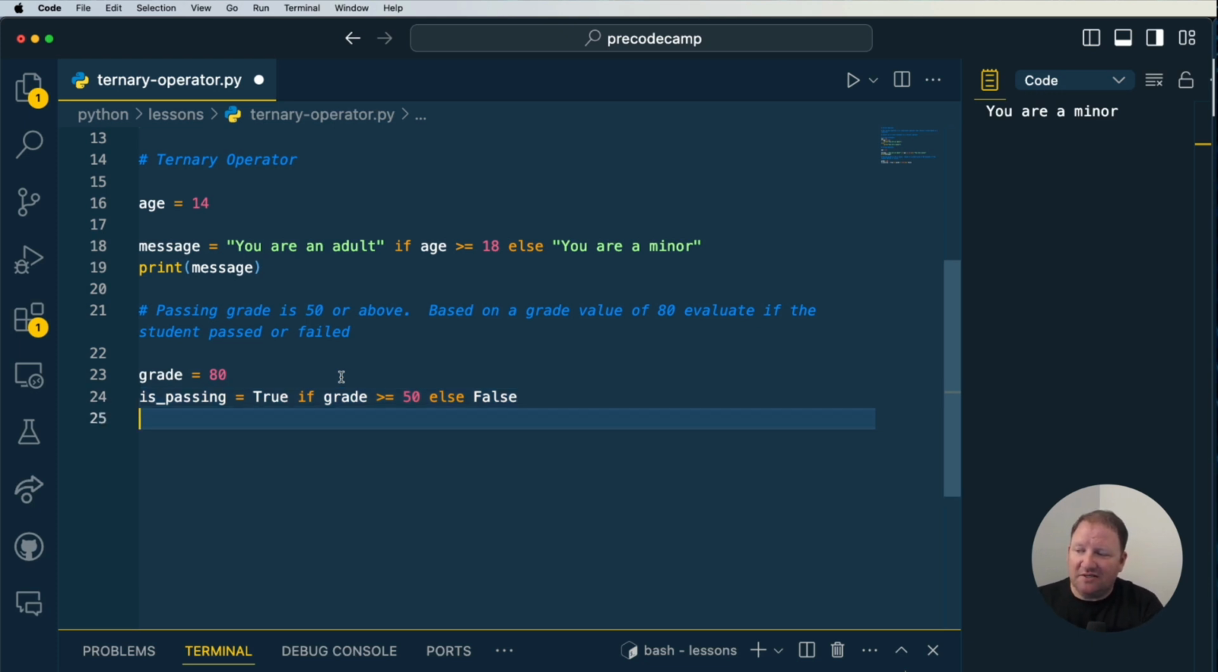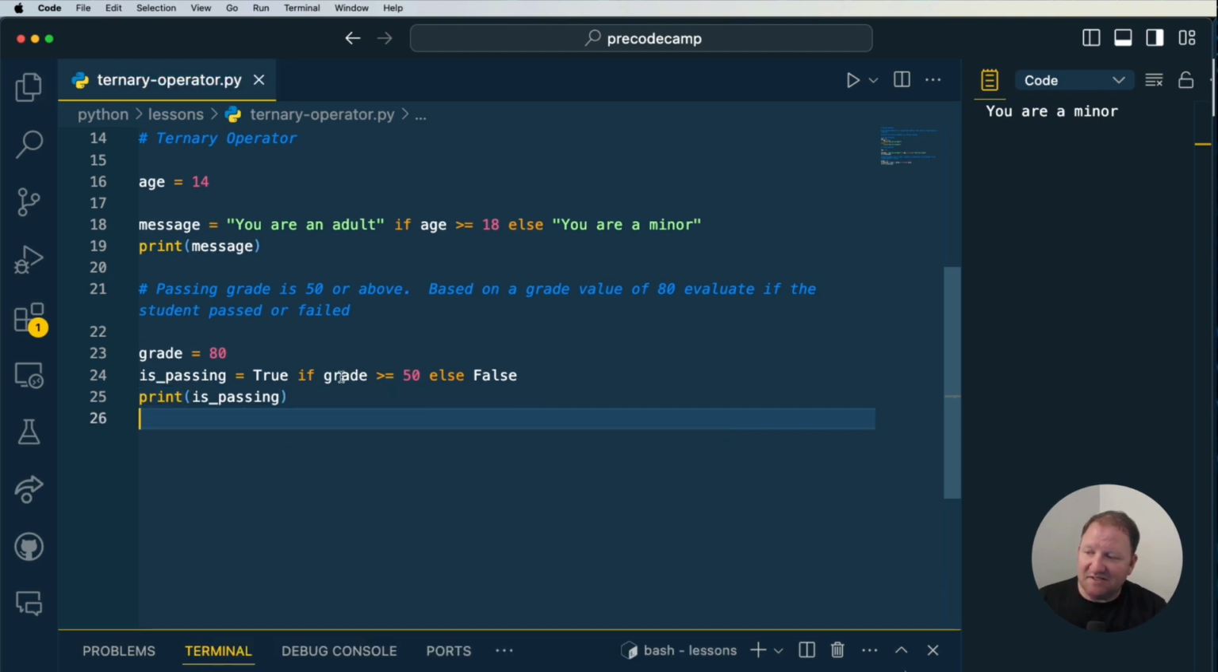And so we can go ahead and test this out. We're going to print isPassing, save it, and I'm going to highlight this and run it. And we get back true, you are passing.